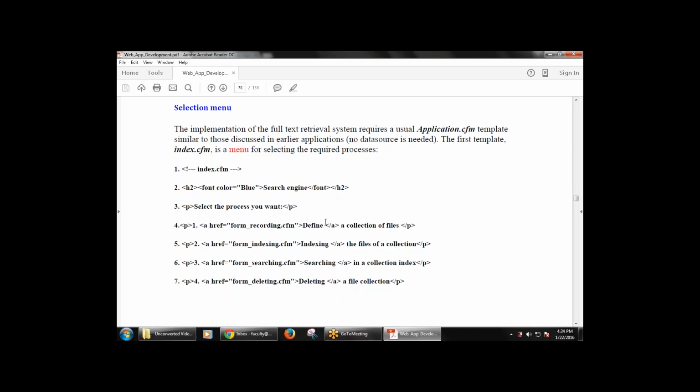And then next is searching a collection of index, that is used with this one, searching for the collection of index. And searching also has a selection menu, also has a hyperlink. Then deleting, that is deleting a file collection, also has a hyperlink.